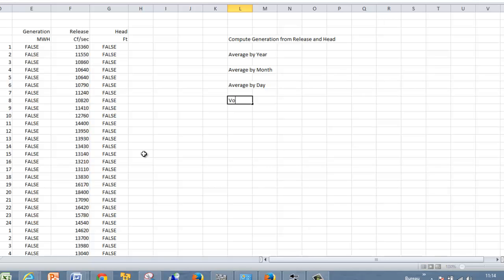Then we'll also look at the volatility on an annual basis and perhaps on a monthly basis. That doesn't really matter so much. Let's look at hourly data for selected periods.